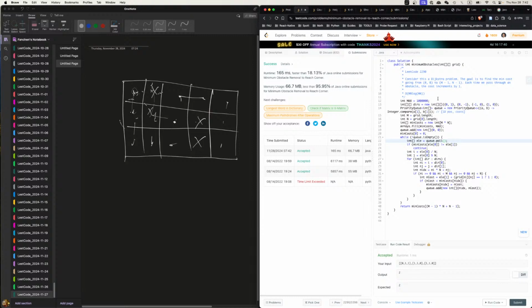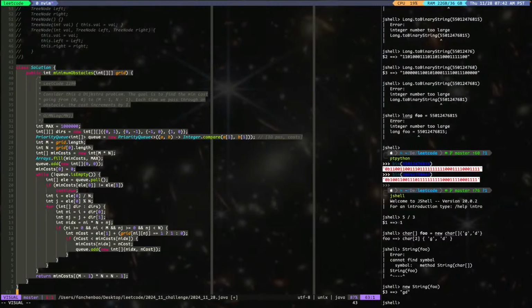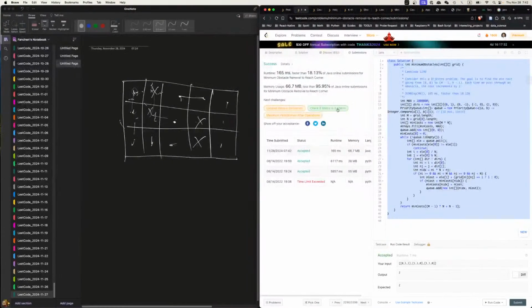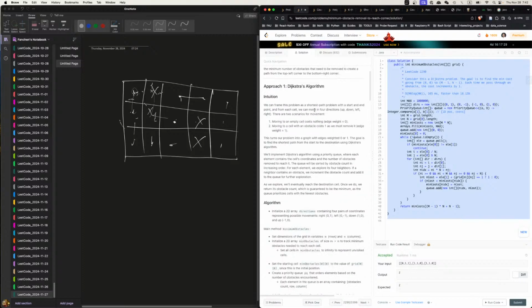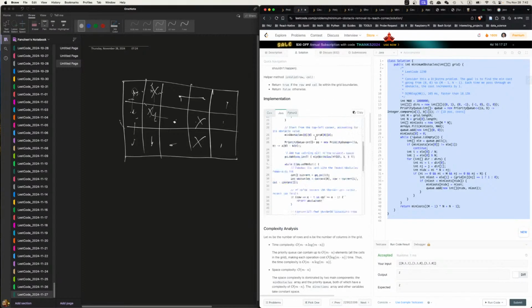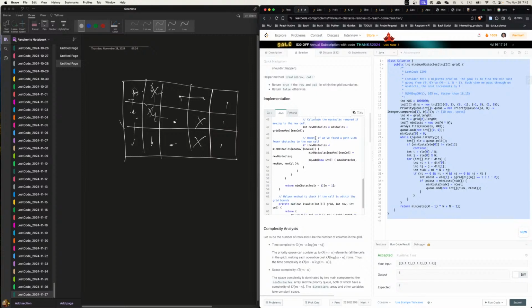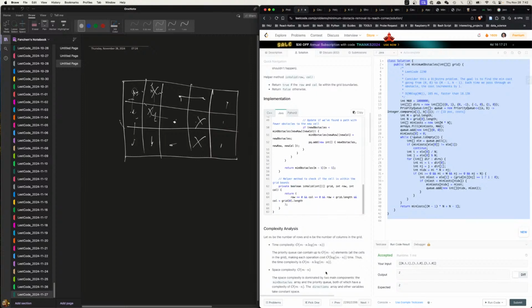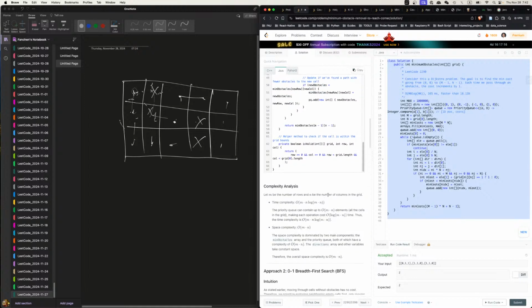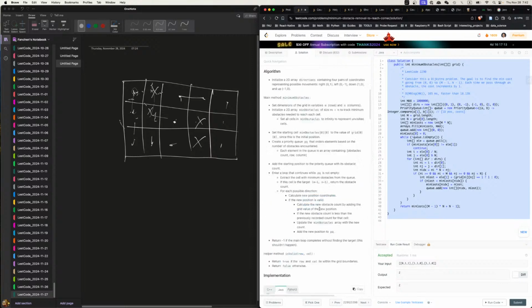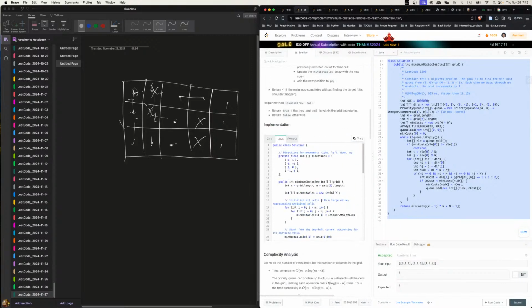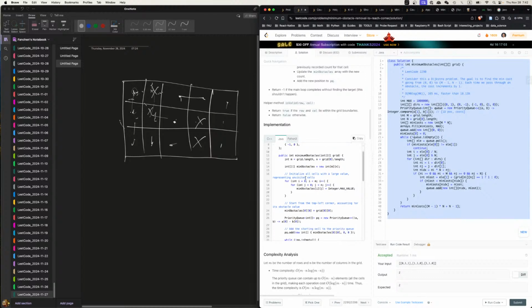So last time was Python. That was in 2022. Wow. So well, yeah, we solved it. So that's good. Is this the best solution? I'm not sure. Dijkstra. Yep, that is correct. Let's see. Dijkstra minimum obstacles.